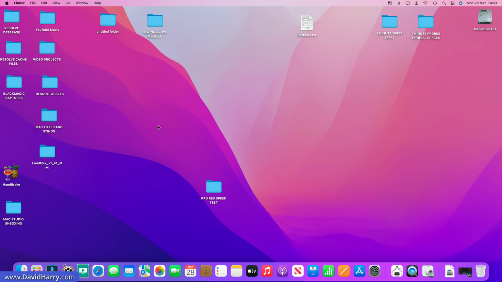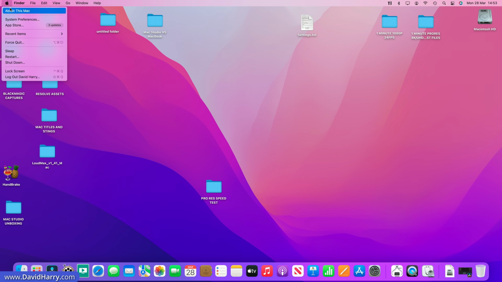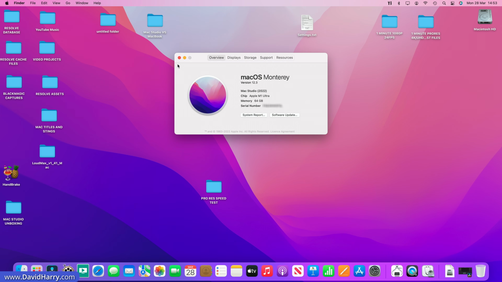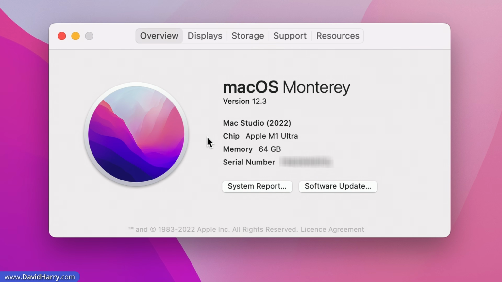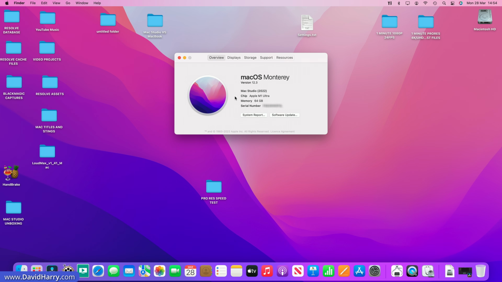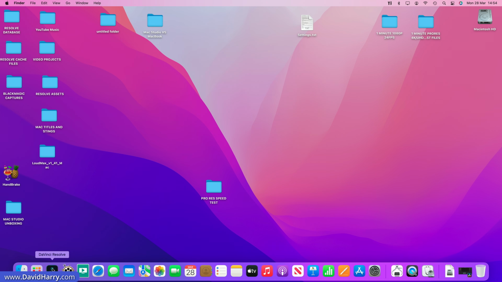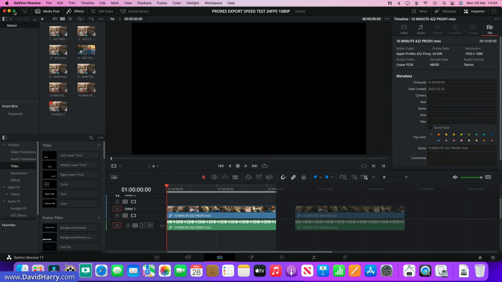So the first thing that I'm going to show you then is which of my Macs I'm on. If I click up here and go to About This Mac, as we can see here, this is the Apple M1 Ultra. And just to be clear, once again, this has only got the 48 GPU cores in it. However, for this particular type of test and encode, the GPU cores don't even come into play anyways. So let me get shut of that. Now let me just get into DaVinci Resolve. Let me go full screen.